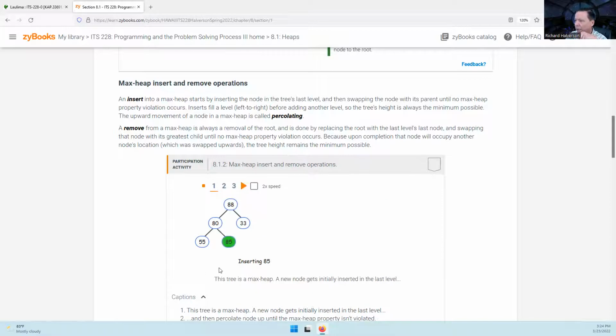So we're going to add 85, and so we stick it down here at the bottom. That's the first spot, and then we need to percolate this thing up. So we percolate that, and so we're done. We percolated 85 up to the 80 spot. So that's what this looks like, and then we don't have to percolate anymore because the 88 is larger than 85 and 33.